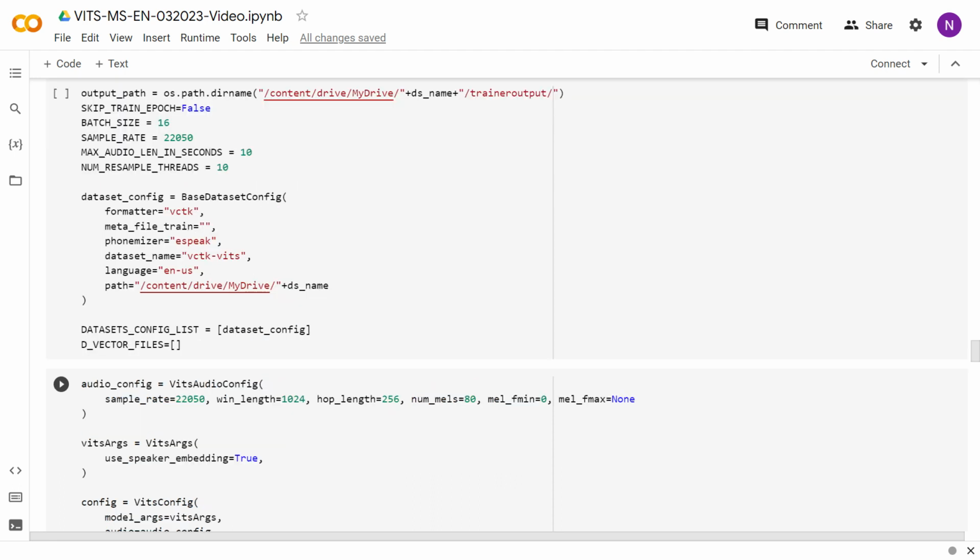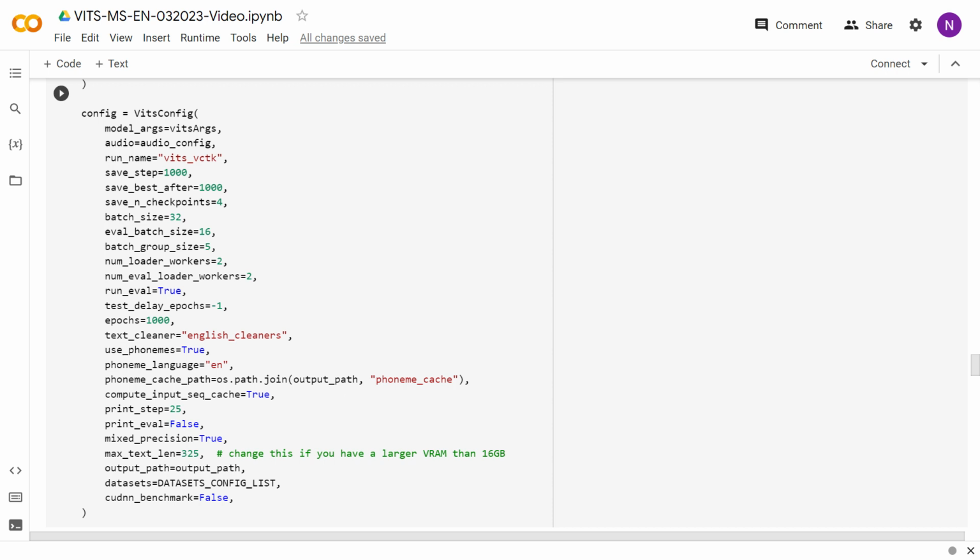This will set up the dataset using the VCTK formatter, espeak-ng-Phonemizer, and the American English alphabet. If you're training in another language that supports phonemes, change the language code here to your desired language. The next cell will configure the audio settings and set the model and training arguments. Speaker embeddings here are set to true. In the VITS config section, you may want to adjust the checkpoint save steps and how many checkpoints should be saved based on best loss. If you're training in a language other than English that is supported by eSpeak, change the phoneme language code.